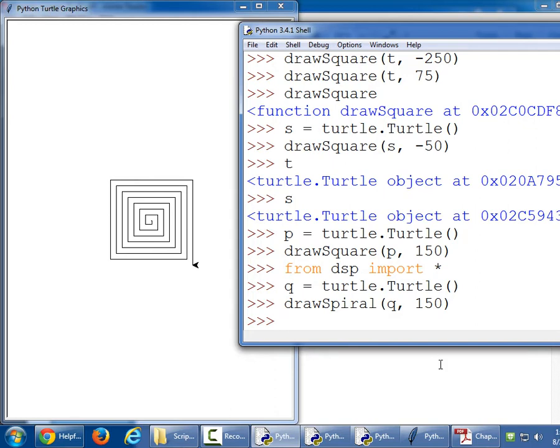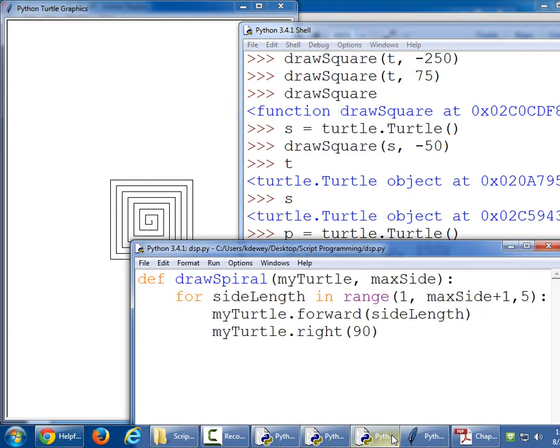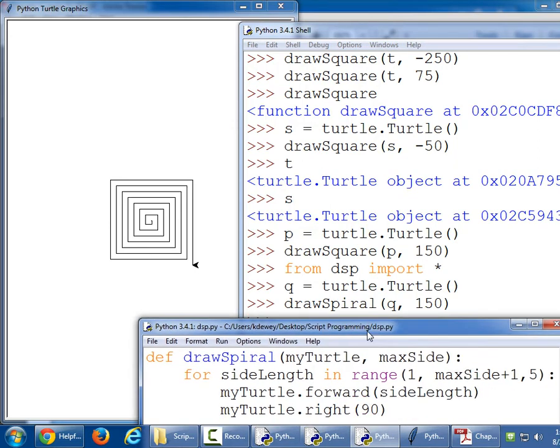So what the heck did it just do? Well, I passed it the name of my turtle, which was Q, and I passed it 150. So it received Q into my turtle. It received 150 into max side. So far, so good? Okay. So it said for side length, side length is a new variable. So we're creating a new variable right now.